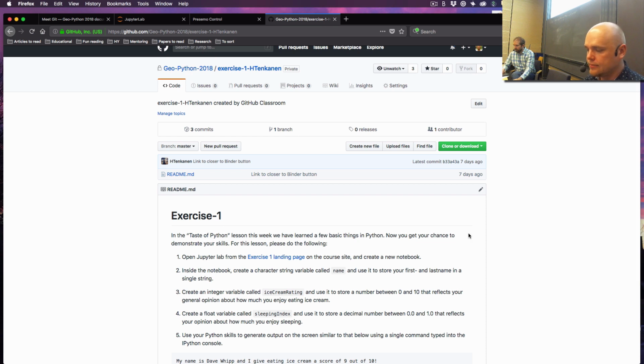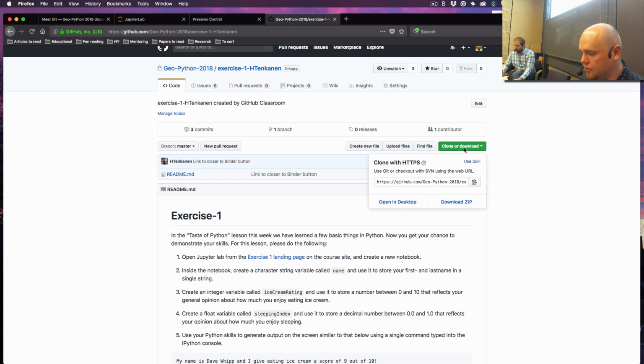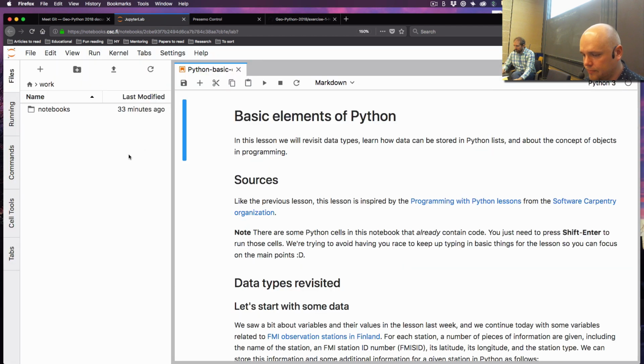But yes, the typical thing when you work with version control is that you want to clone a repository. This can be any repository that you find in GitHub, but I will now clone this one. In GitHub there is this button, clone or download, and there is a link that I can copy using this button here. If I just click that one, it copies that address to my computer.